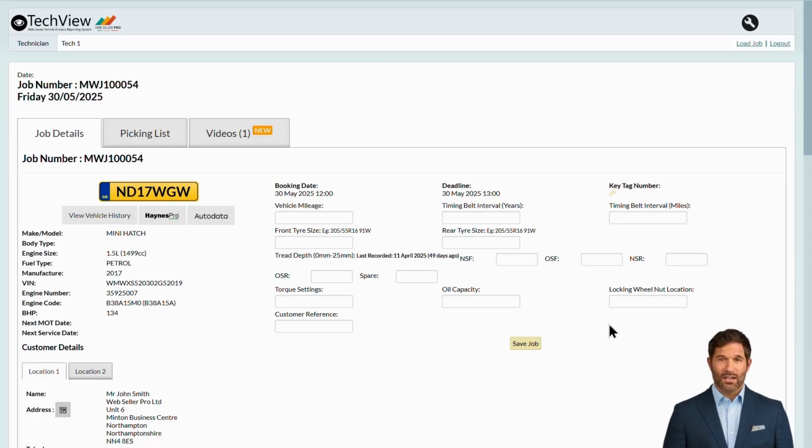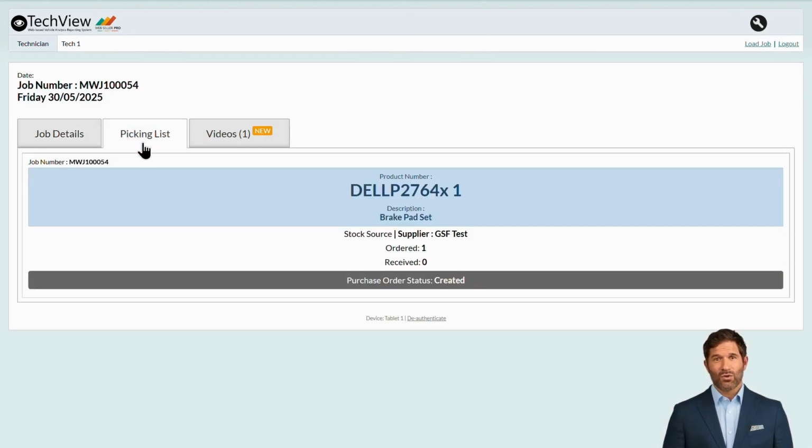From here, you will see your digital job sheet in TechView. It starts at the top with the job number and the date. At the very top, you start on the Job Details tab. However, you also have a couple of other tabs at the top you can utilize. The second tab is your picking list. This will show you any products necessary to complete the job.